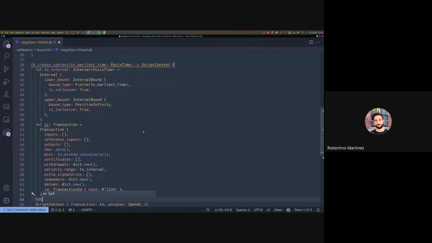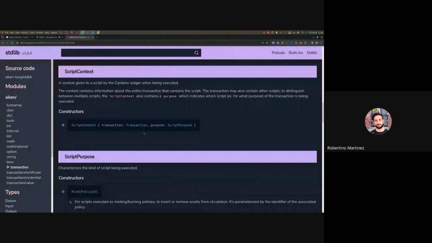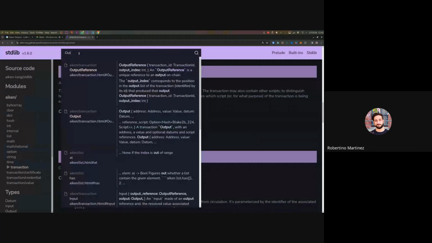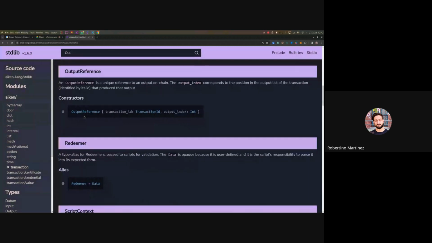Let's go here. Input ref, input out ref. And we need the output reference. Let's see. Output reference, transaction ID, and output index.